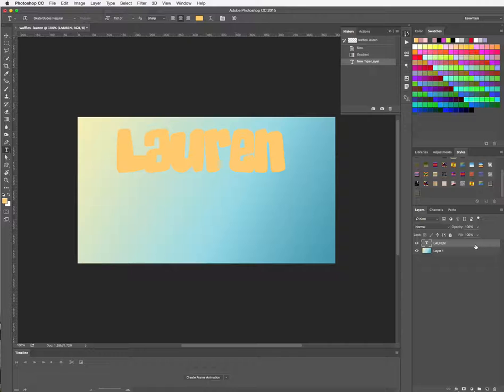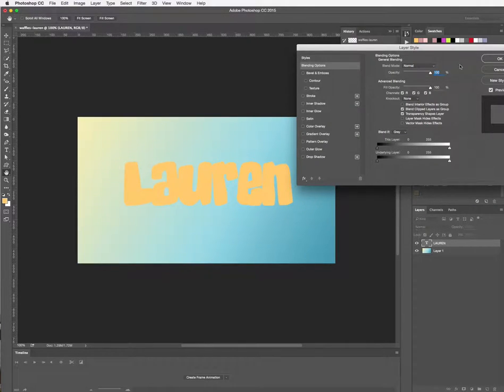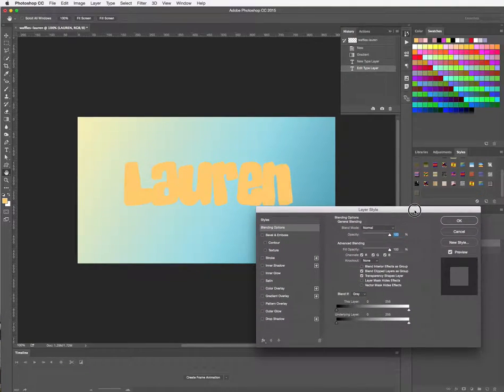So what I'm going to do now is just really start applying layer effects. Actually, let me go back in there while I'm still on my text tool and make sure this whole thing is centered, because I want it centered in my page. And I also want to move it down just a wee bit. Okay. So I'm going to double-click my layer to open up my layer styles panel.